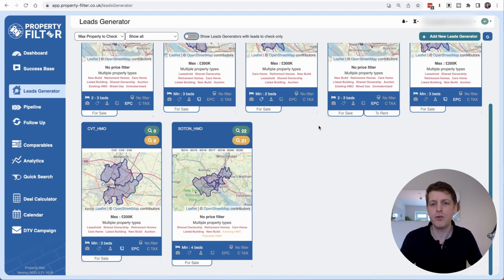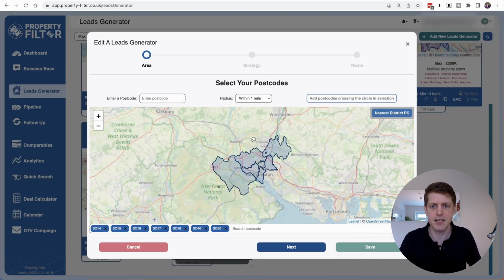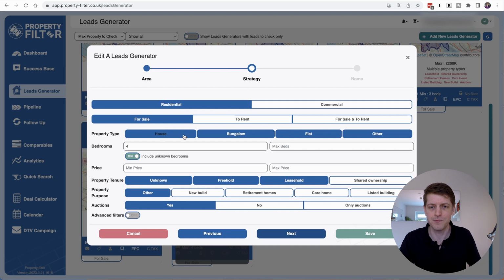Now, let me go and show, if you've got loads and loads of deals pop up, how you could go and refine this filter. So if I click on this lead generator and click edit, let's keep the postcode the same and then go into the strategy section. Now, at the moment, there are just a couple of things that we could go and tweak. So it's currently looking at all types of property, and that includes bungalows, flats, and other. But let's say that we don't want flats, we just want houses. So I could just go and deselect flats.